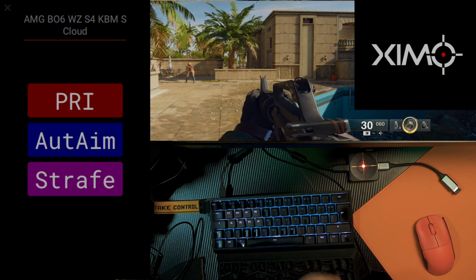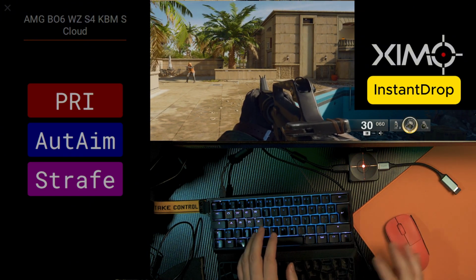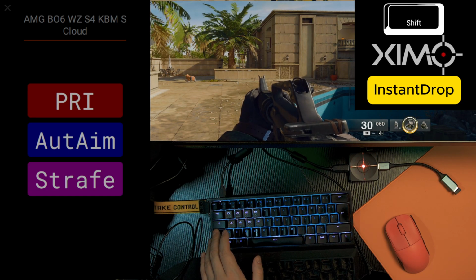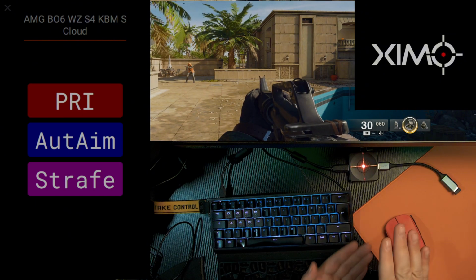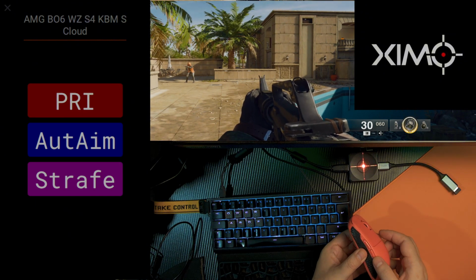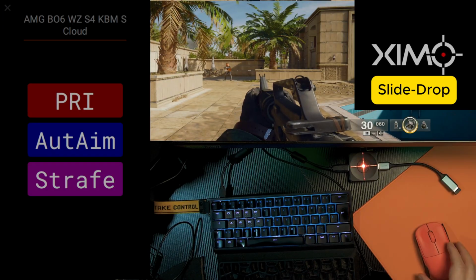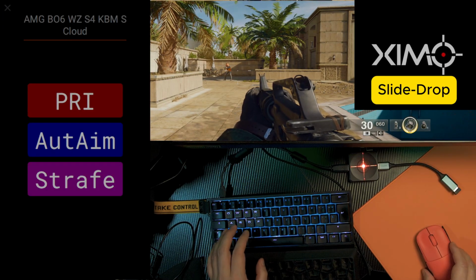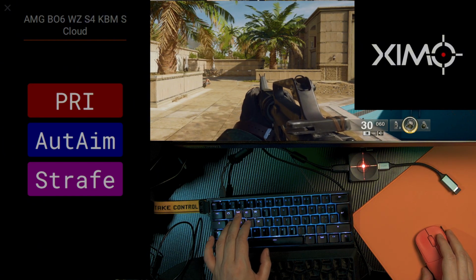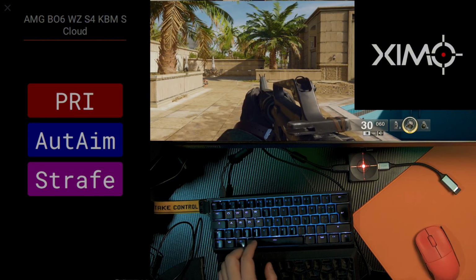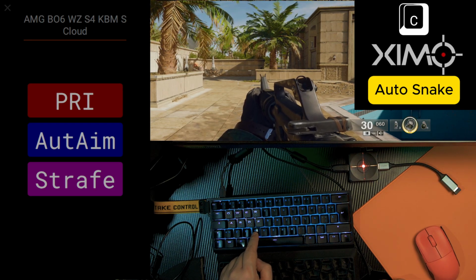There you go. Now for gameplay movements, we have the instant drop. To drop to the ground, you have to hold the crouch button like this, and it takes that long to do it, all right? The instant drop does it quicker by tapping the back mouse button like this. It's quicker. If you are tac sprinting and press the back mouse button, you are going to drop to the ground like this, okay? And if you hold the C key, you are doing the auto snake, all right?